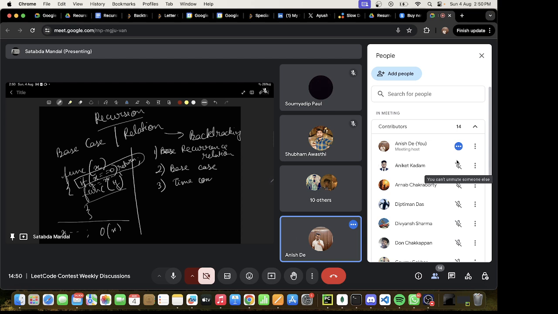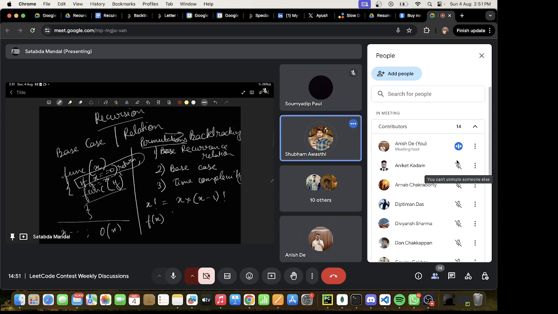Someone quickly tell me what will be the recurrence relation in case of permutation. Let's say if I want to calculate the factorial of x, how can I relate it with x minus 1? x into x minus 1. Cool. So if I denote a function f(x) that will give me the factorial of x, can I say that f(x) is equal to x into f(x minus 1), right?